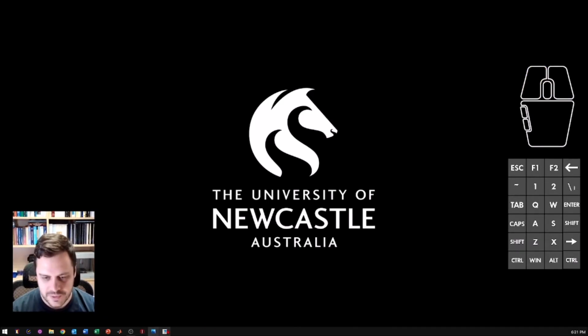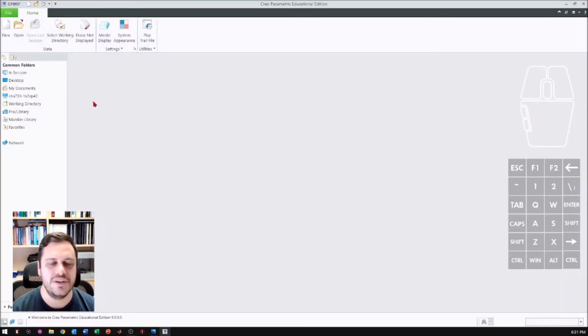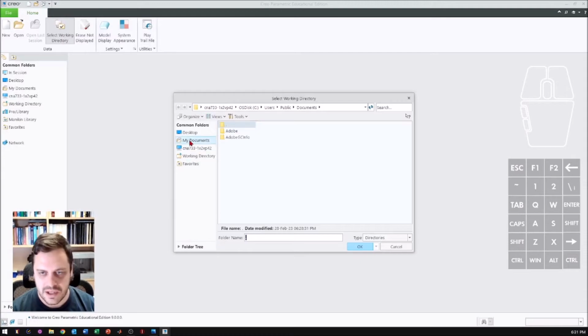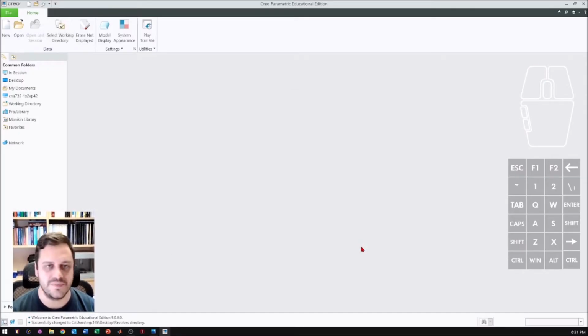Okay, so if I open a new instance of CREO, which I already had open, the first thing we need to do is select our working directory. I'm just going to simply, like I always do, I've got desktops and I already made a folder called Revolves. So I'm just going to open that particular folder and then select that as my working directory.